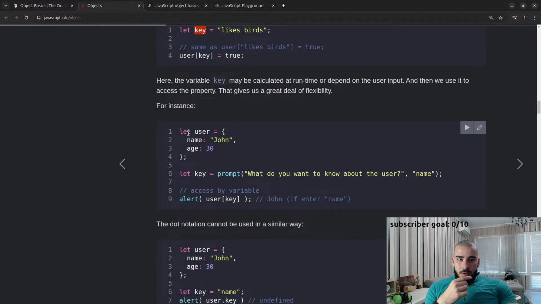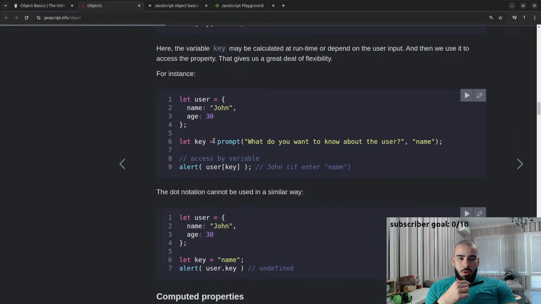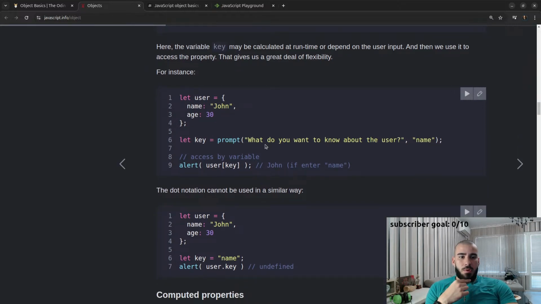So for instance, user name John, age 30, alright. Let key = prompt("What do you want to know about the user?"). John. And let's say his pet's name, let's say. We add into the prompt. So the key here will be his pet's name, and access by variable, alert user[key]. So John's pet's name.